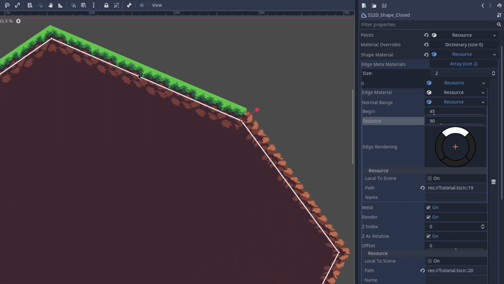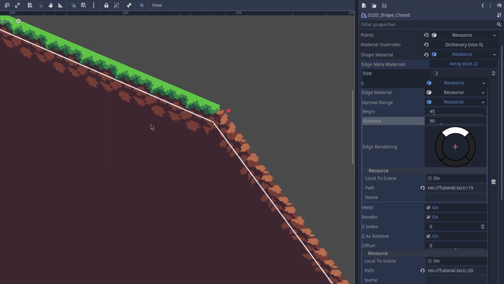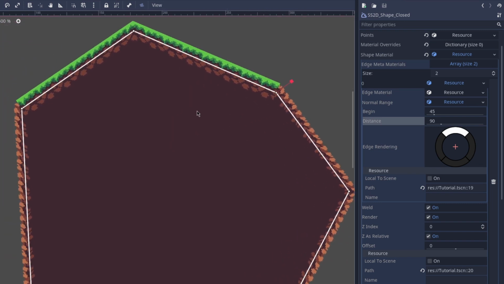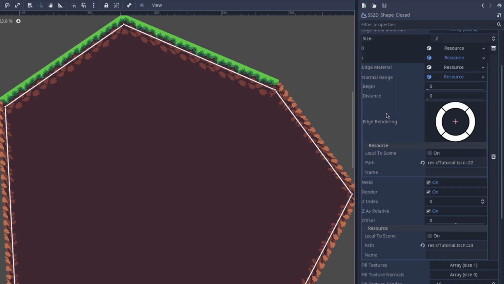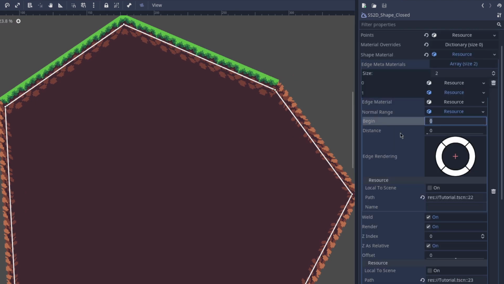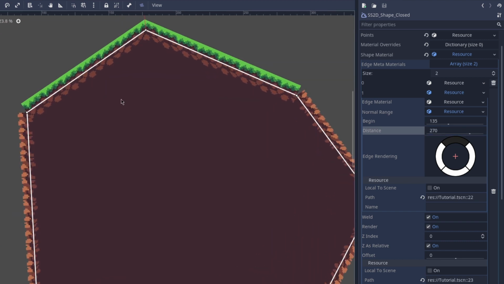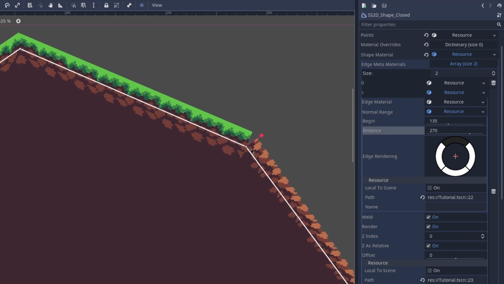You also see that the dirt continues behind the grass. This is something you might want, like I kind of want, but in case you don't want it, you can go into the dirt material and then set the begin to 135, and we want the range to be about here, which is 270. And now you can see that it stops when the grass starts. But I kind of like the look when it just continues behind the grass. So let's set the values back to 0.